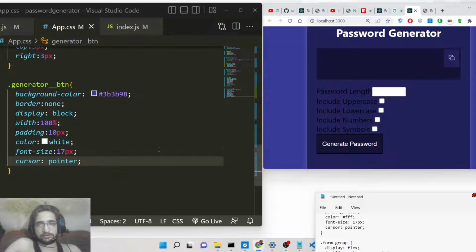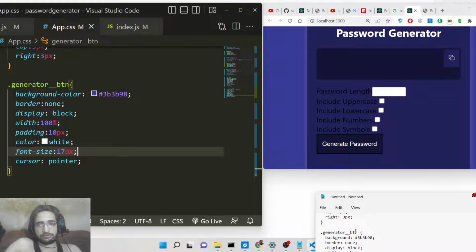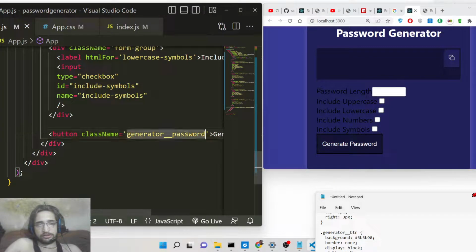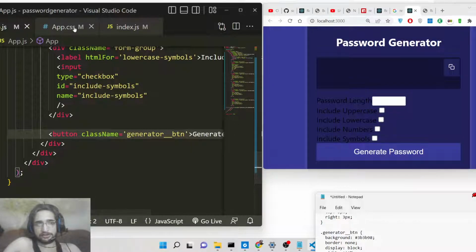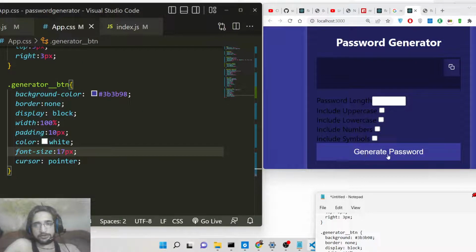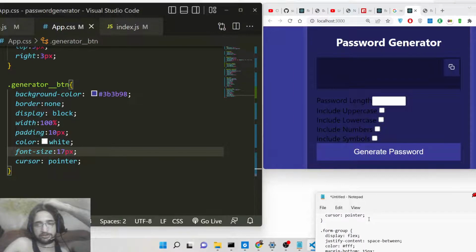So that's it. If you see now, generator button, generator button, I think this is the class. Now you can see that it is styled here perfectly. You will now see this is your button which is styled.